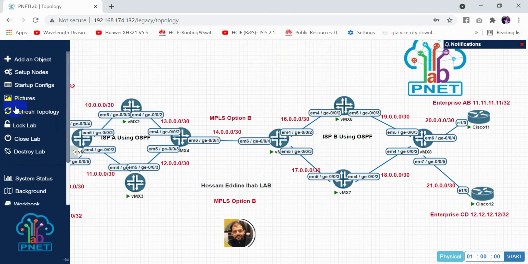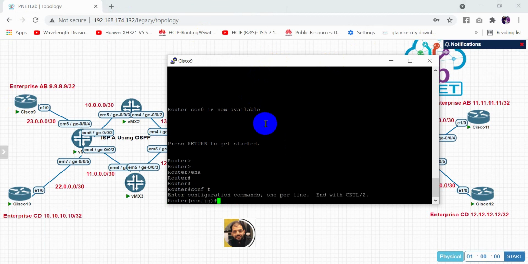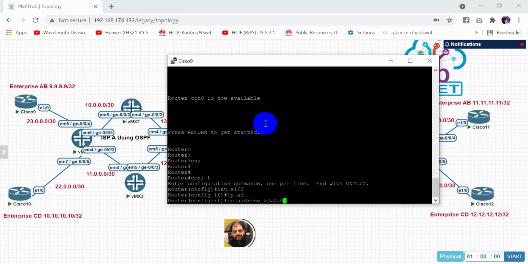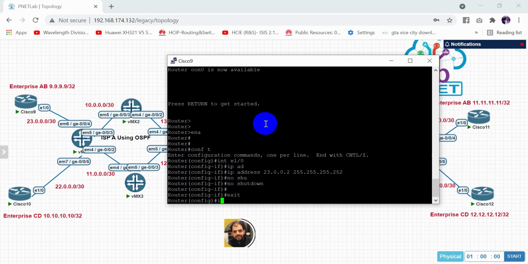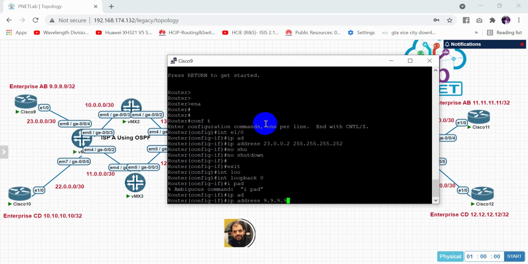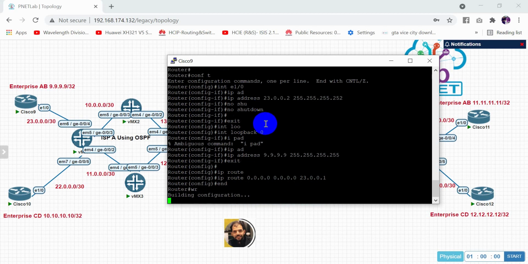Let's configure from Cisco side. Okay, from the customer edge. Enable, conf t, interface Ethernet 1, IP address. What is the IP address here? It is 23.0.0.2 255.255.255.252. Now no shutdown. After that, need to configure the loopback 0 IP address. Here it is 9.9.9.9 255.255.255.255. Then IP static route or default route 0.0.0.0 0.0.0.0 to 23.0.0.1. Okay, this is for the first enterprise.